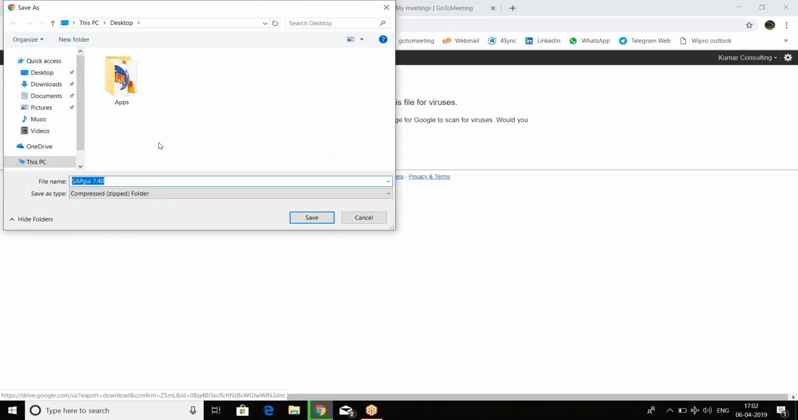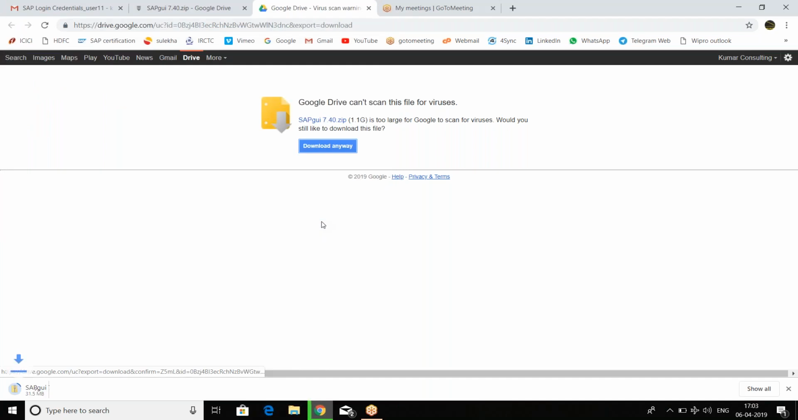Now here, it's better to keep this on desktop itself. If you want to download it to a different folder, then you can give the folder address, but download it on desktop. So just click on save.